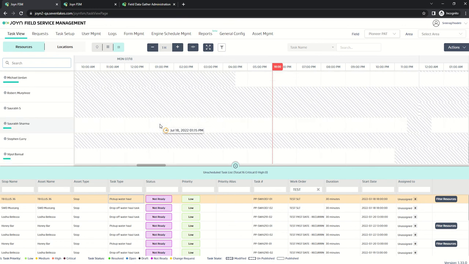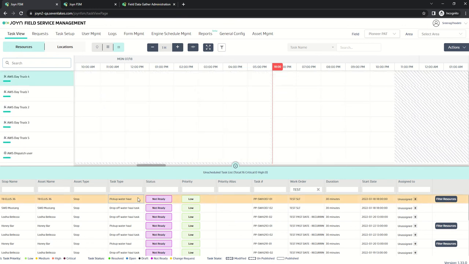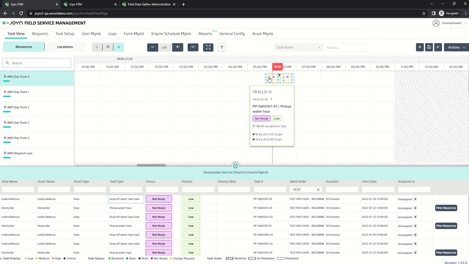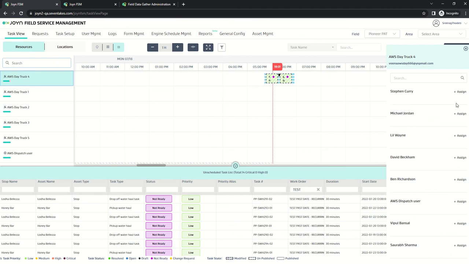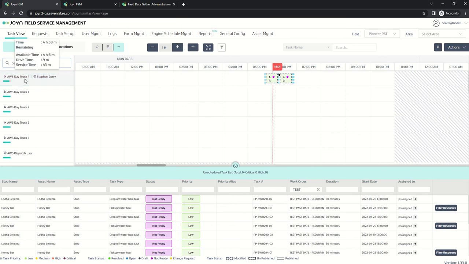So we have to assign it to a truck first. Now I assign it to a truck. The pickup and drop off have come. Now I save as draft. Now I go here, click on set operator, and select Stephen Curry as an operator. This operator Stephen Curry has been added here, and it shows with a difference: AWS Day Truck 4 is an equipment and the operator is a man.